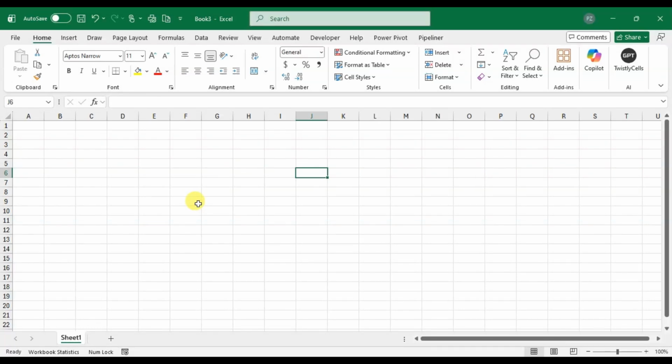Hello everyone, how to hide formula bar and grid lines in Excel.